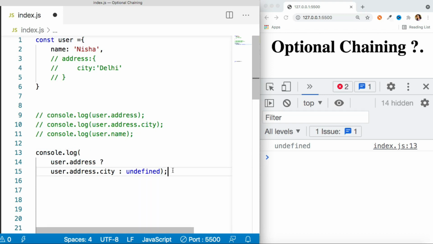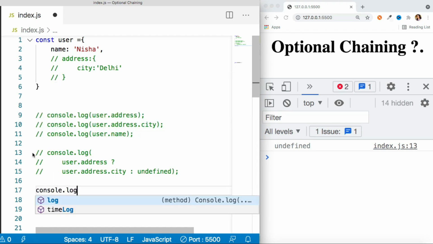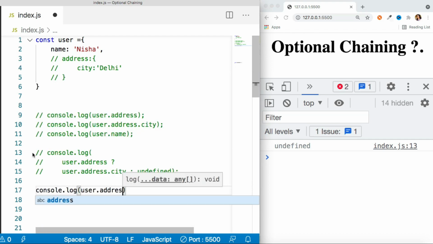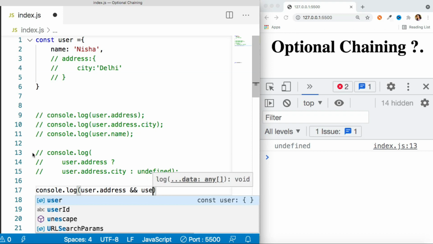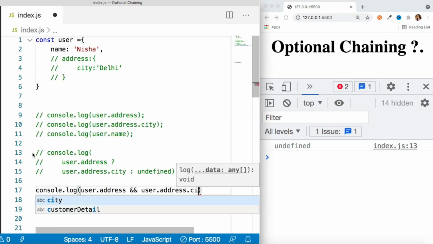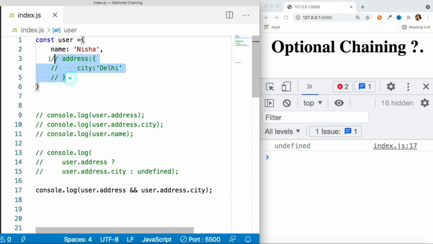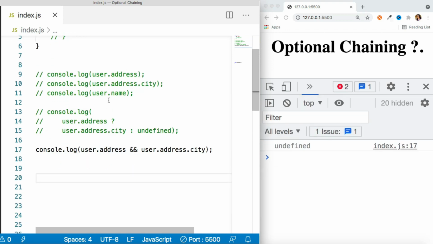Another solution is that you can put logical operators to confirm whether that key is there or not. So I can also do something like this: if user.address is there, only then access user.address.city. Let's confirm, if I have address, it will work fine. So there are different ways through which you can handle this situation, right? But it looks fine if we have a very simple nested structure. Okay, I have only address and then further city.